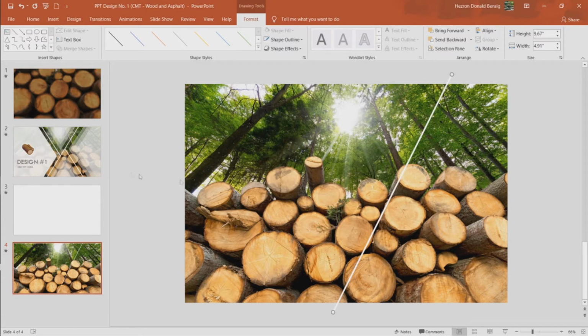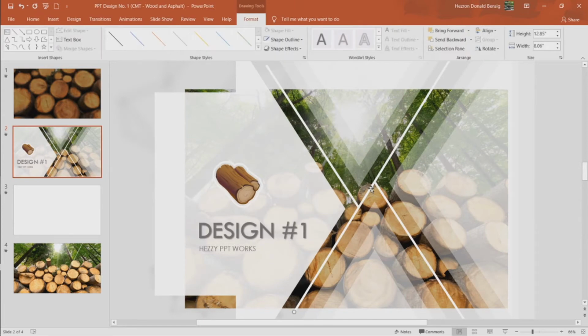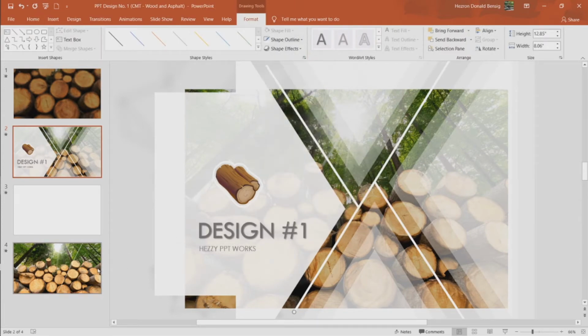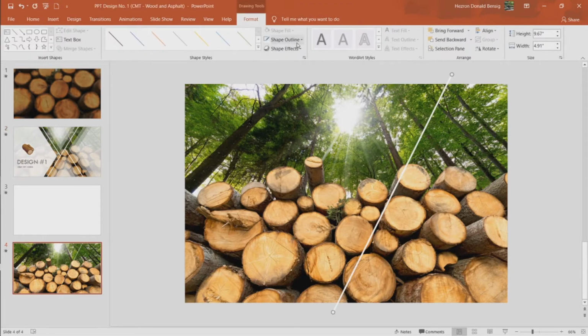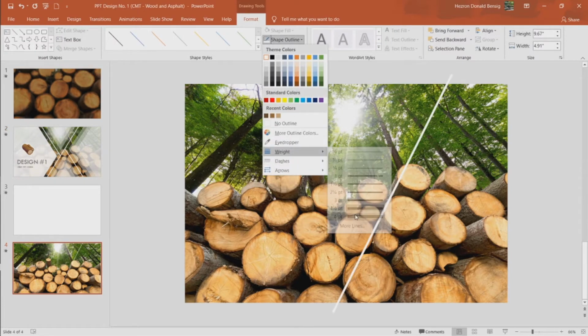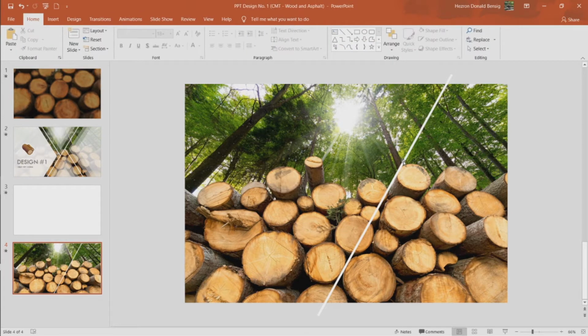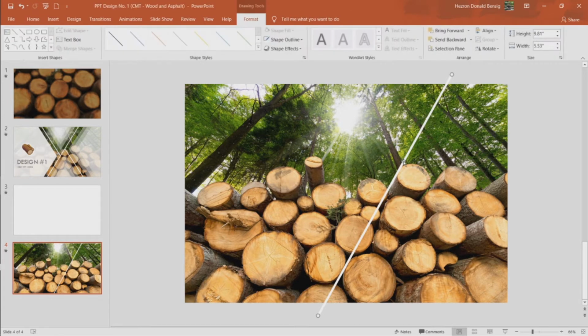Oh wait, I think the thickness is actually thicker. It's not 4.5, it's 6. Oh yes, let's change it to 6. And then we're just gonna do some adjustments. And for the remaining two shorter diagonal lines, we're just gonna simply copy the longer one and do some adjustments on the lengths as well as the orientation of the line.